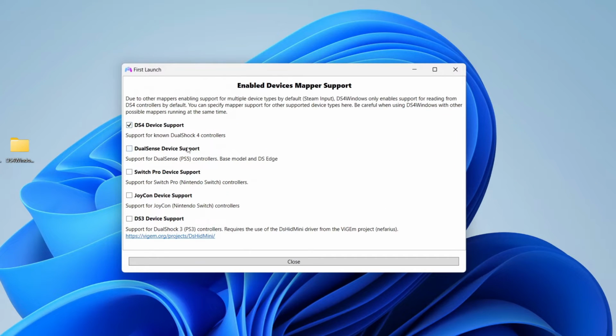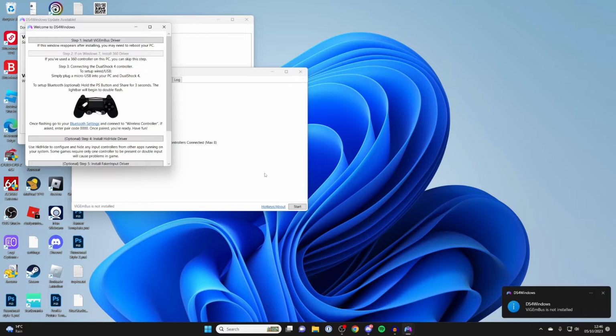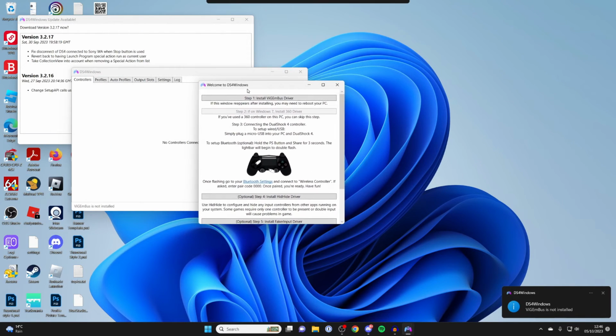And then what you want to do is tick the controllers you want to use. So for PS5, we want the second one here, DualSense device support. And you can then tap on close. And then you're going to get a Windows security pop-up, which you need to agree to. And then we're going to have this list of things we need to do here.